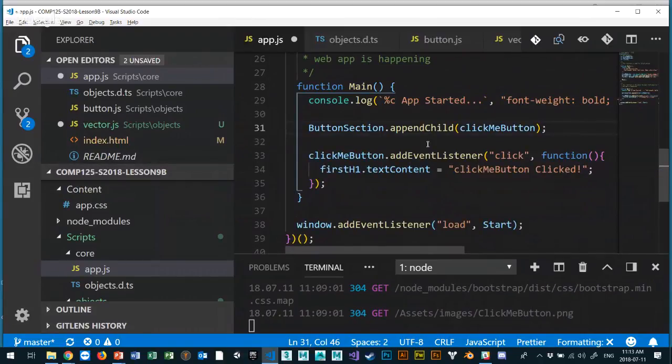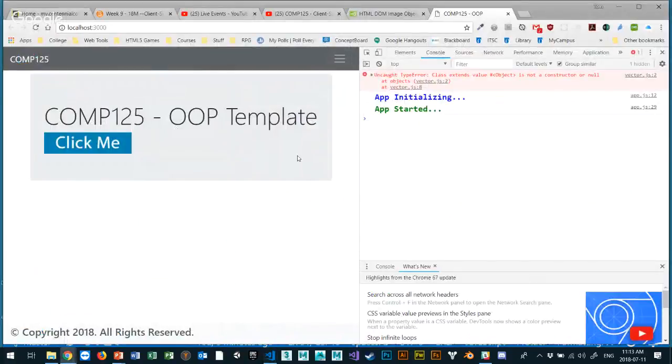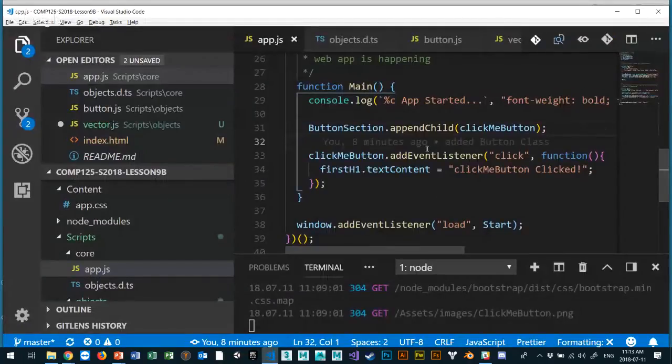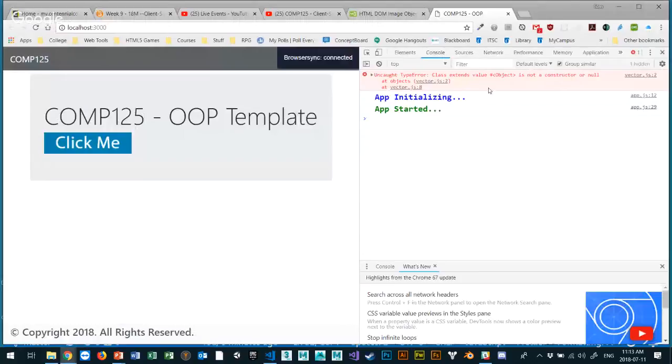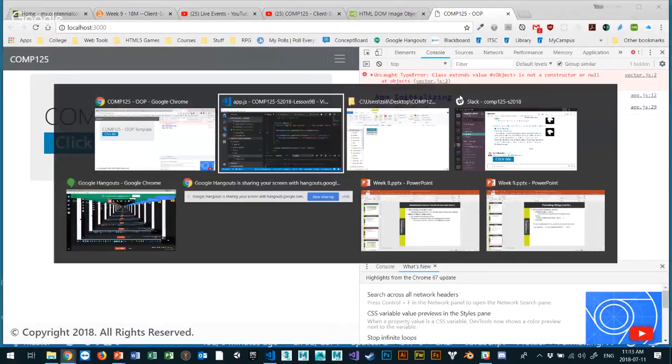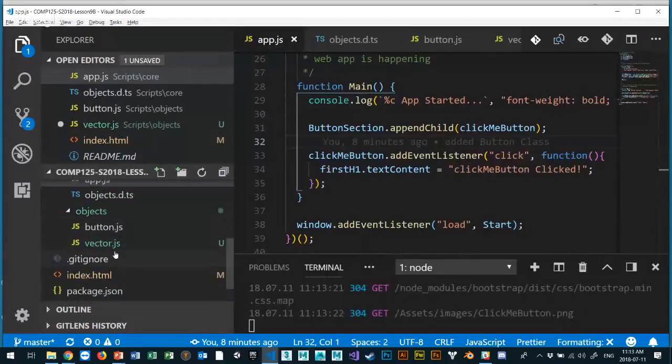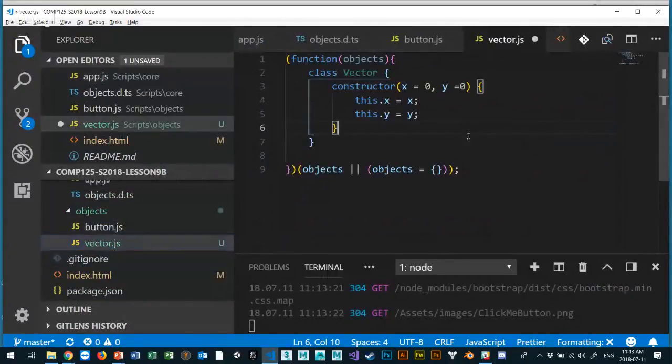Okay, so what does that mean? So when I create my vector, oops, back out, and it gives me an error: class value object is not constructor or null vector. Sorry, where is that? My vector JS constructor or null. Did I save it? I did not save it yet.